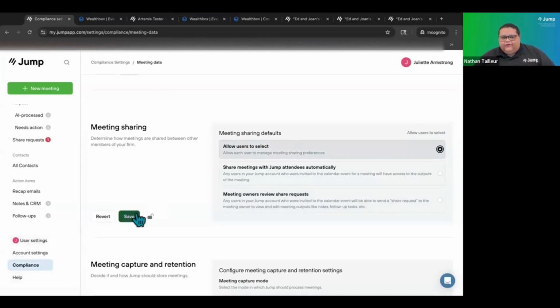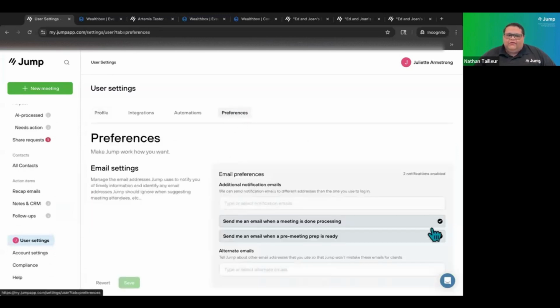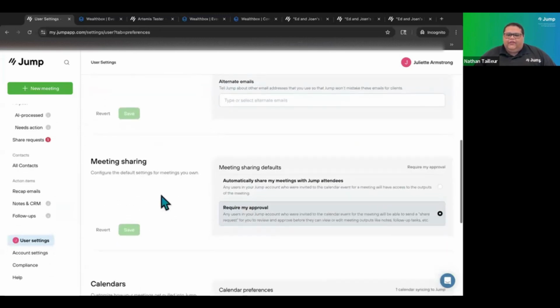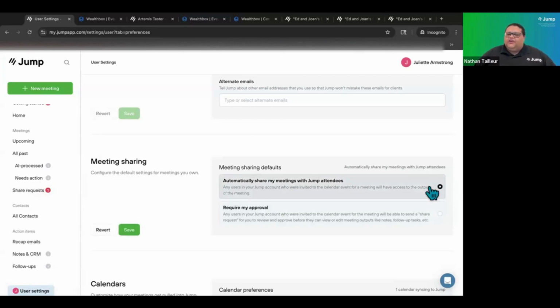Or if you guys just want to let users select that option themselves, then what happens is users can go down to their user settings, head on over to the preferences tab here, and you'll find a section that'll say meeting sharing, and then you can leave it up to the user. We do default this option to require approval. And what this looks like is the user will get the share request button on the left of their screen that says, hey, somebody wants access to your notes, and you can approve or deny. And then that individual user can decide, hey, you know what? Go ahead and just automatically share my meetings if that Jump user was also an attendee on the calendar event.